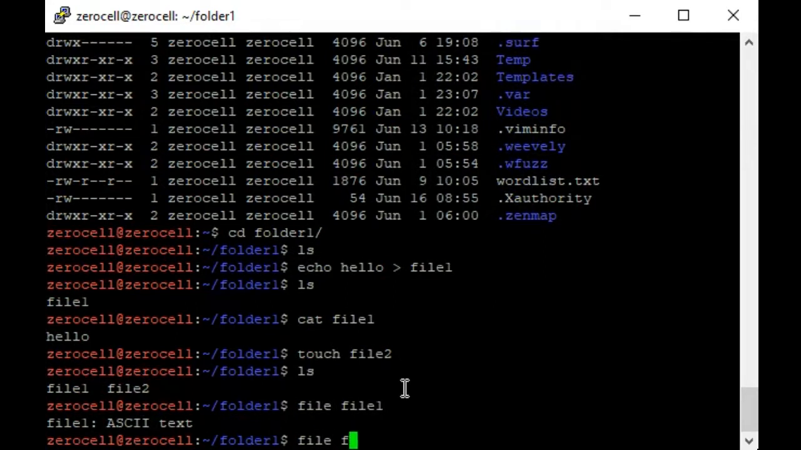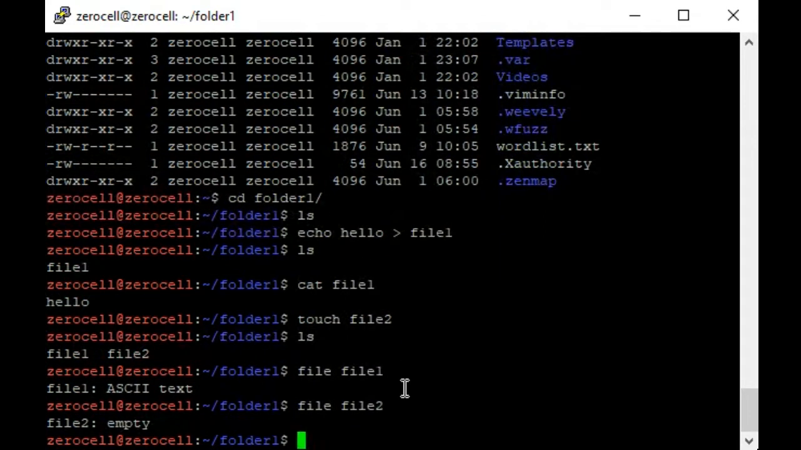This file command tells me that one of them contains ASCII text, and the second one is empty. So that file command can tell me about whatever file I want to query about. Okay, it just tells you whatever's in it. Yeah, it tells me, well, it tries. So sometimes it is not as capable as it could be.